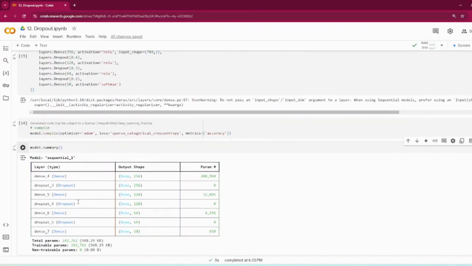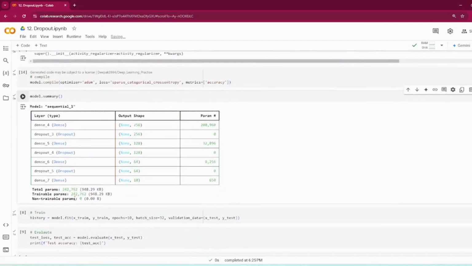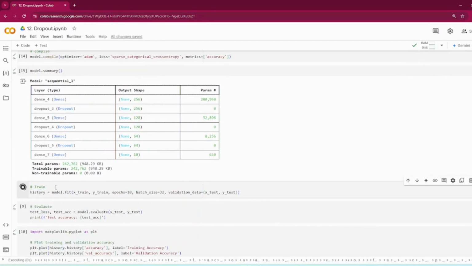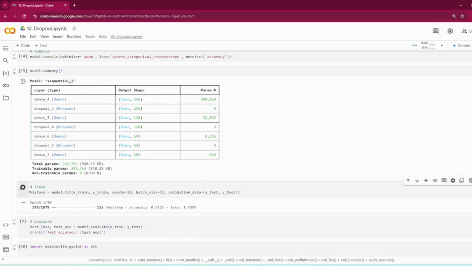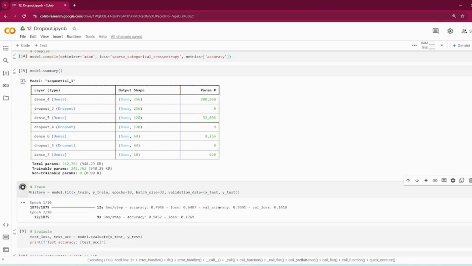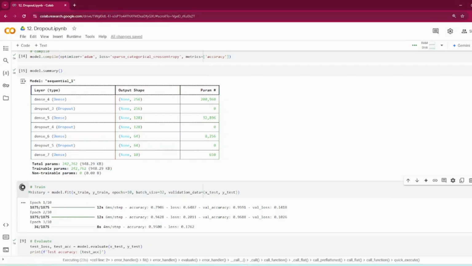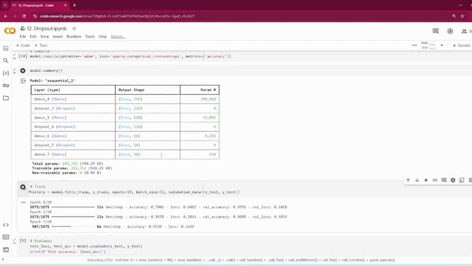Here you can see there are multiple layers. We have a dense layer and dropout of 0.4, then 0.3, and 0.2, meaning 20% dropout at the end. Let's train the model. This example shows an architecture with three hidden layers, each followed by a dropout layer. We have used different dropout rates to experiment with how much regularization each layer needs. So let it run and complete the training.